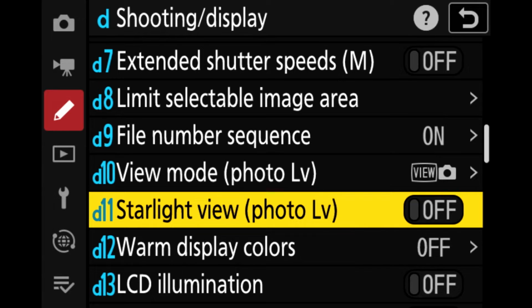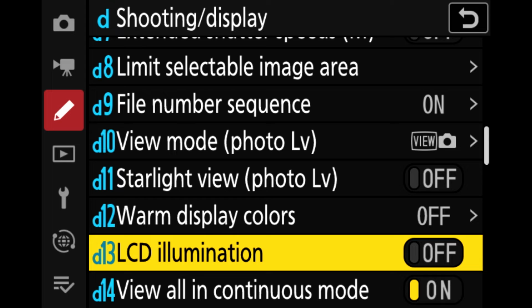So I don't know, I didn't use it much or at all in the past. I definitely don't see any reason to use it now. But if weird things are happening with your camera, sometimes this is the reason. I've seen some troubleshooting problems or weird stuff happening. Make sure that's shut off if the camera's acting odd. Warm display colors, leave them off. LCD illumination, leave it off.